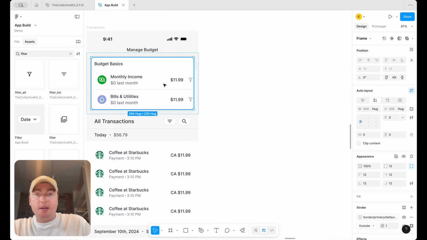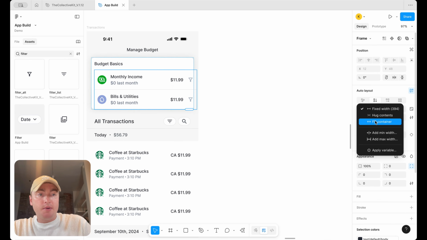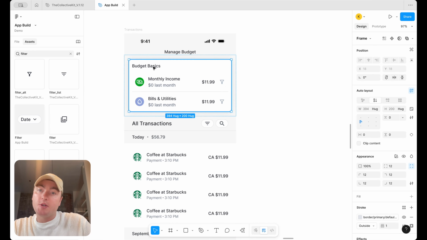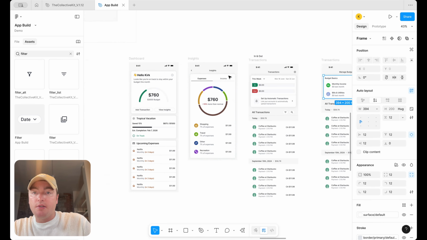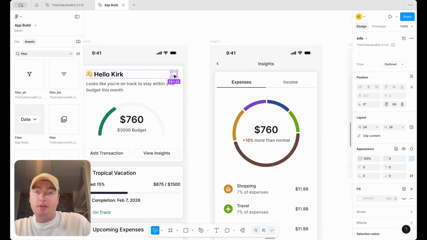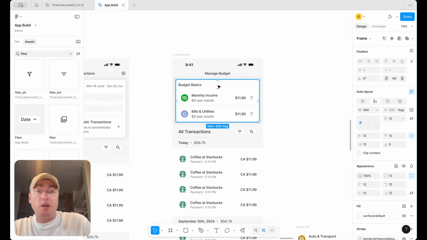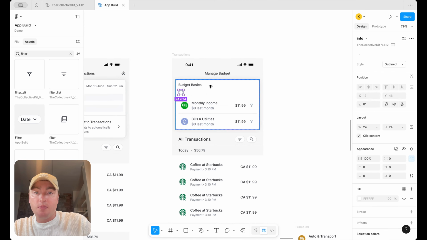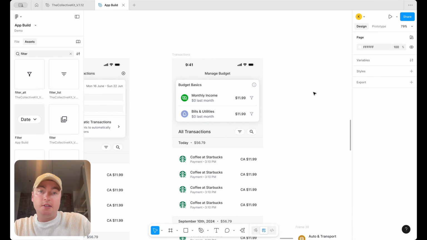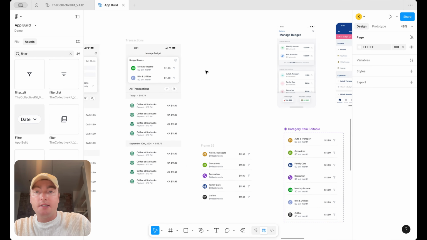I do think we're missing something though, and some things did go astray. We need to be sure to set these to fill and fill, so it takes up the width of the container. So we have our budget basics. But if we think about sort of what we did over here, maybe we want to also bring in some type of info icon as to like what these are. So you have your budget basics, you can spruce it up, set that to fill, and then double click on auto layout to take the full width of that container.